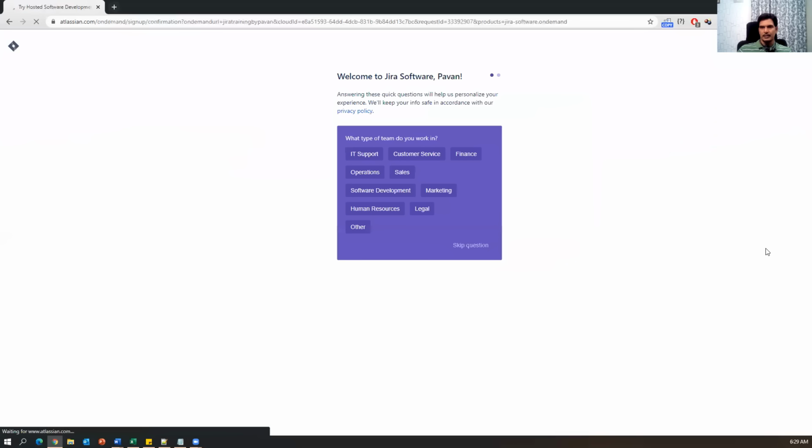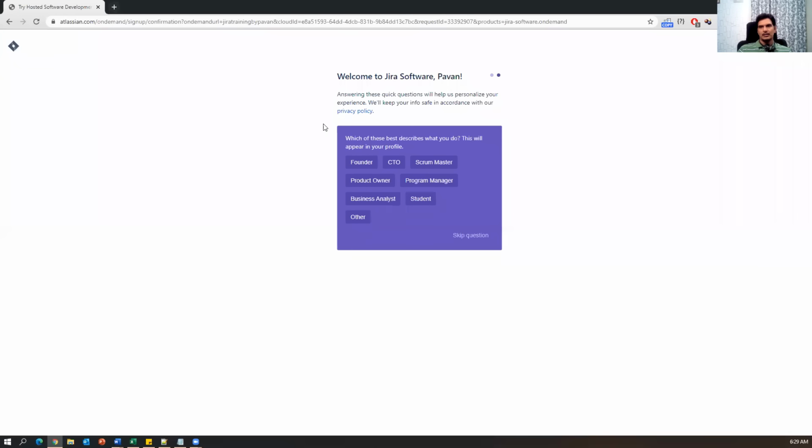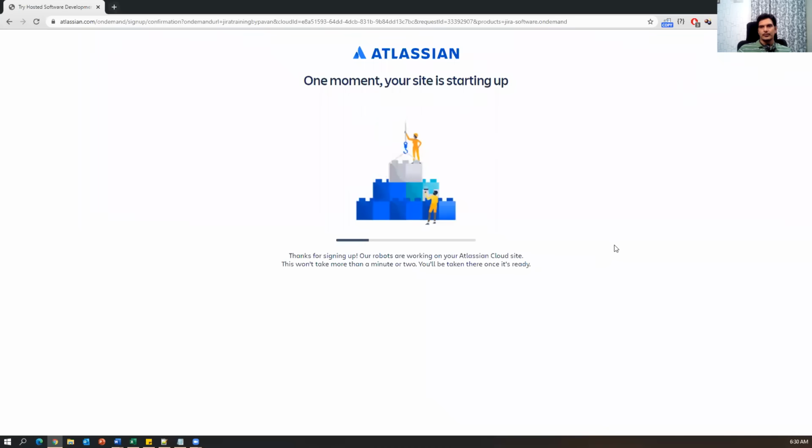So it is trying to create. It is still trying to create. Now we can see this particular screen. You can select some of the options if required, or else you can skip the question, not required. Basically they are asking, who are you? Are you a founder, a product owner, a student, or a business analyst? You can also skip this question, not mandatory. Once you skip it, it is going to create a new Jira instance. So let it complete.